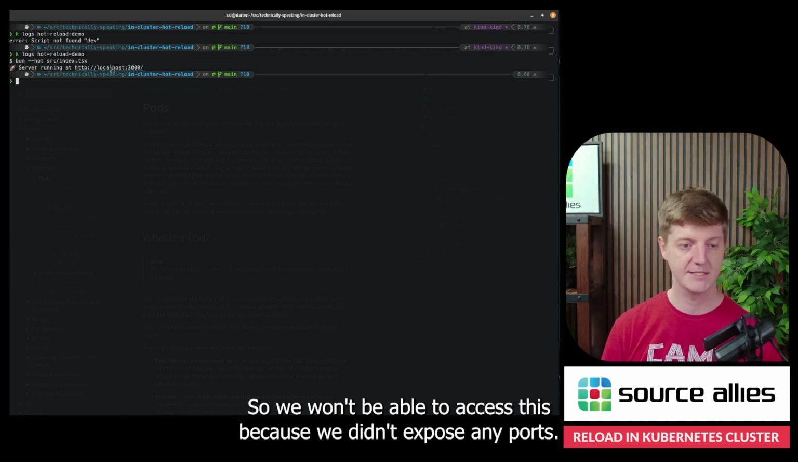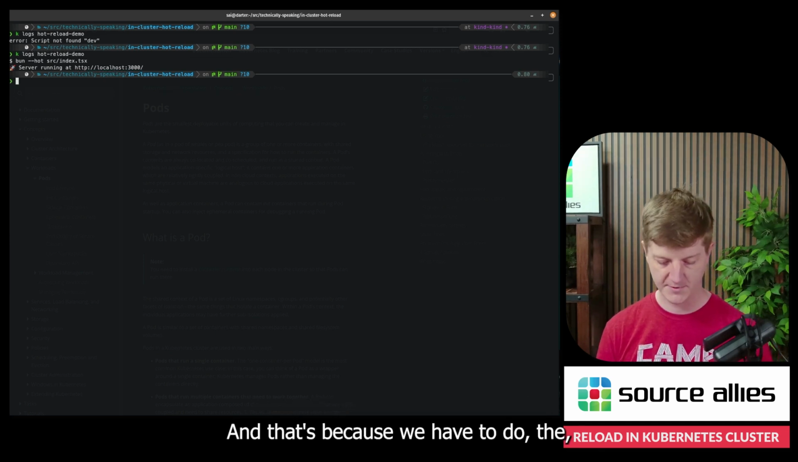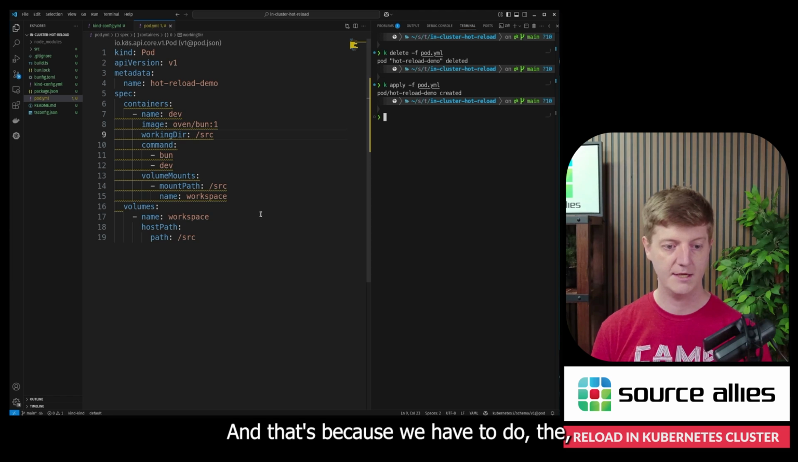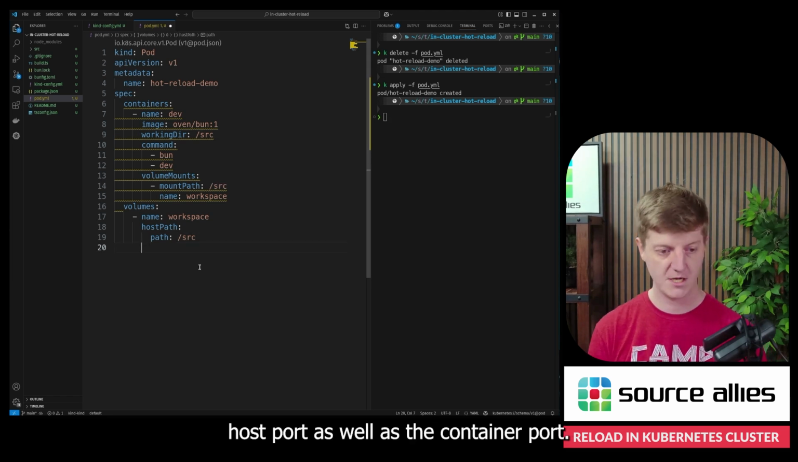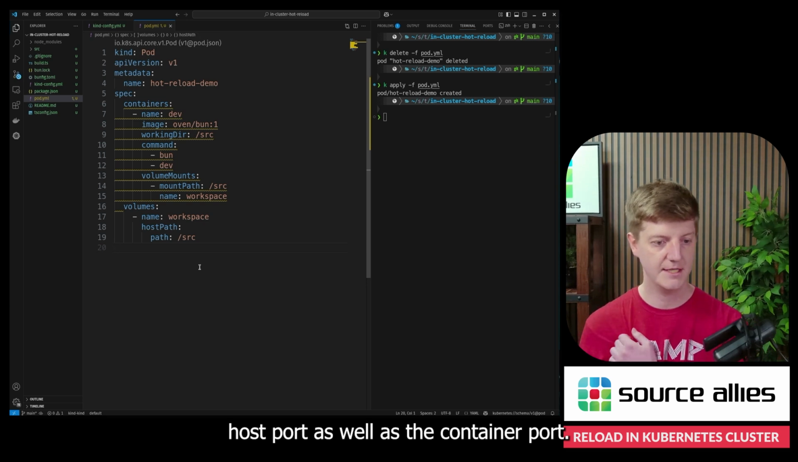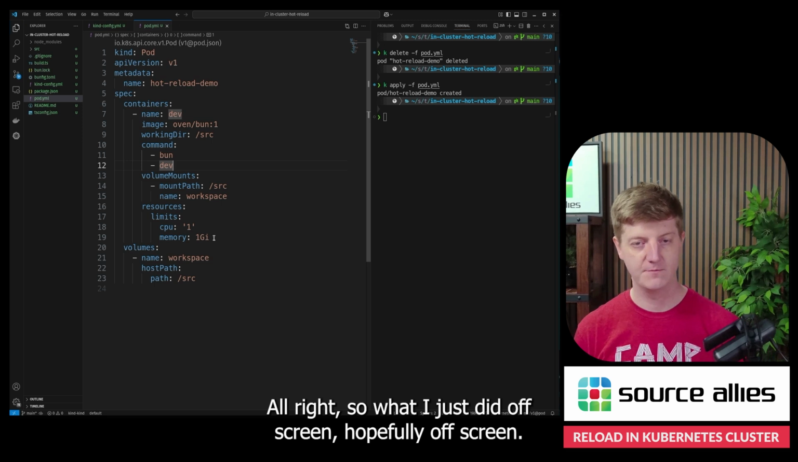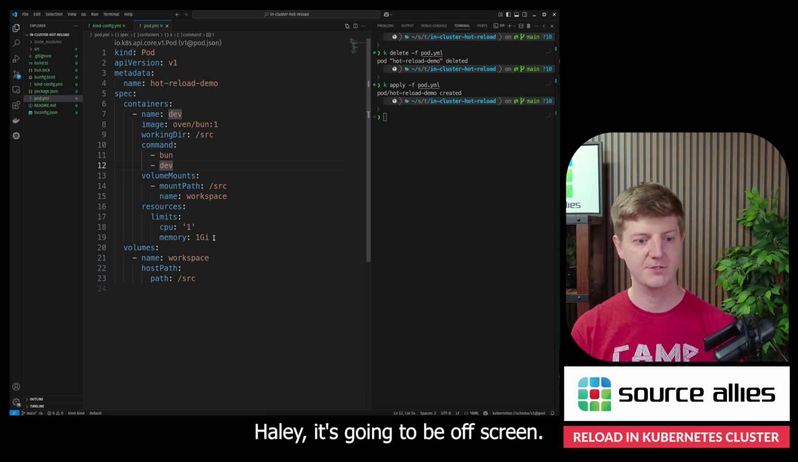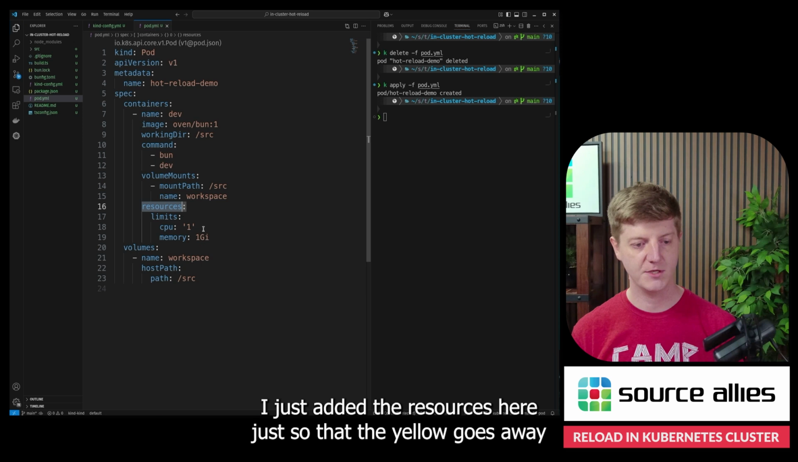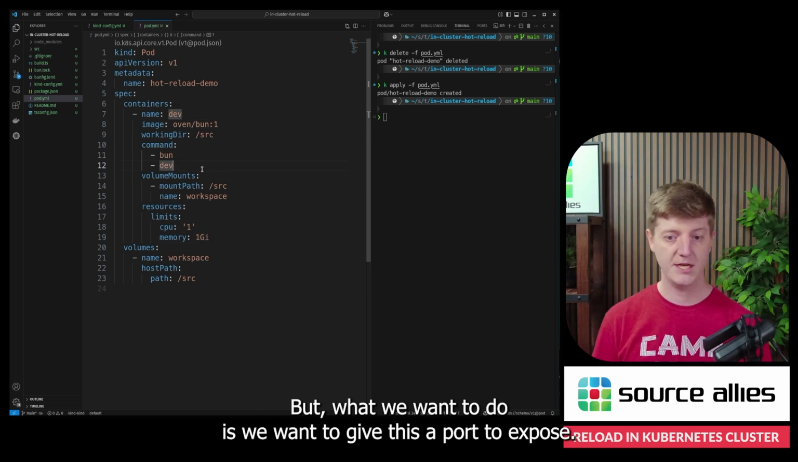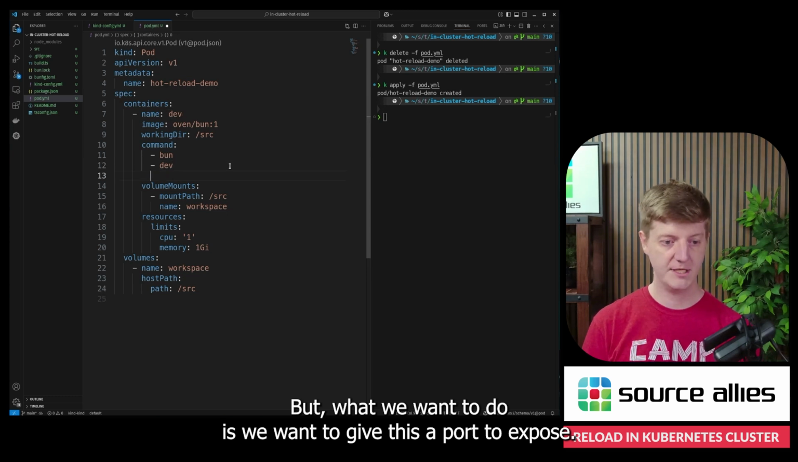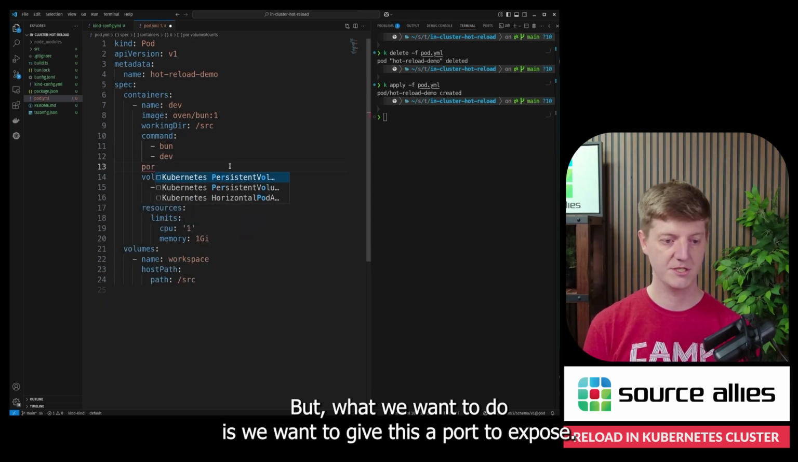So we won't be able to access this because we didn't expose any ports. And that's because we have to do the host port as well as the container port. All right. So what I just did off screen, hopefully off screen, Haley, it's going to be off screen, is I just added the resources here just so that the yellow goes away because it was bugging me. But what we want to do is we want to give this a port to expose.